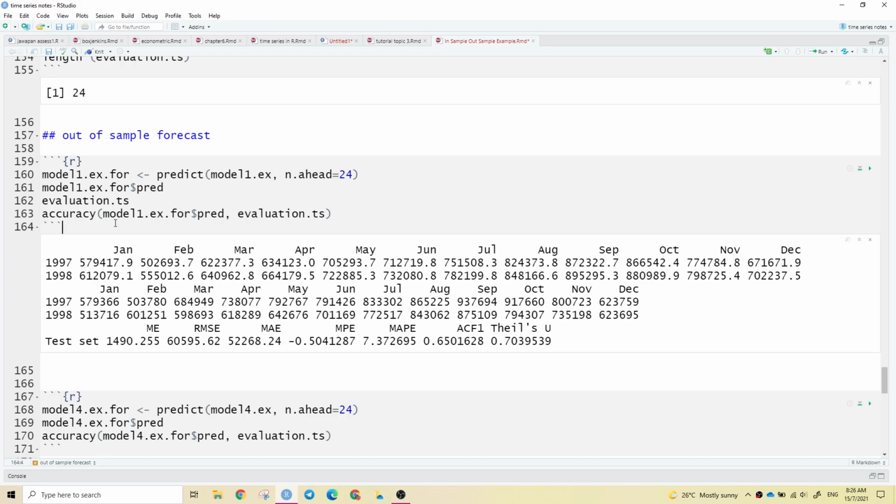Okay, so how do you calculate the error measure? It is how close our predicted value is to the actual value. Now I introduce you to another function, which is the accuracy function, where you put the predicted value first. How do you get the predicted value for these models, the n.ahead 24? Use $pred. To calculate ME and RMSE, you put accuracy, your predicted value, and your actual value. Make sure you don't put the actual value first here. It is wrong.